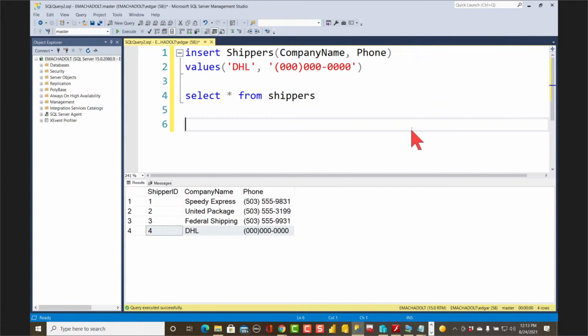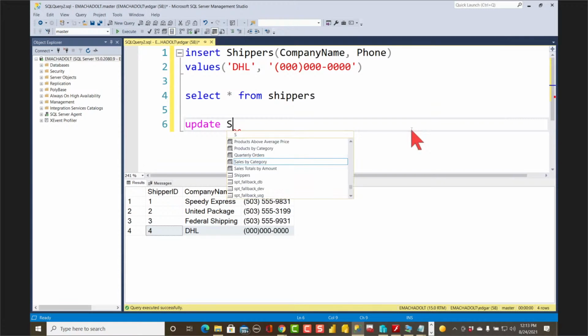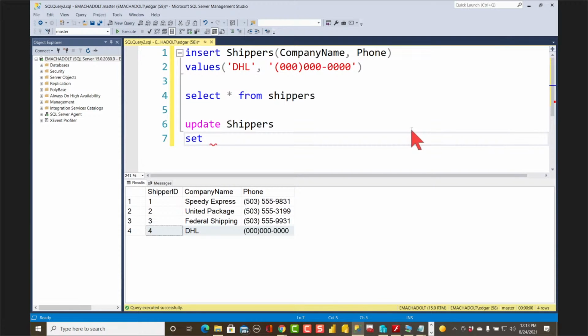So what we're going to do is an update, and we're going to change the shippers table, and we're going to set the value in the column called phone. Now, SQL is not case sensitive, so whether I type in uppercase letters or lowercase letters, it doesn't matter. It's all user preference. So we're going to set the phone number to 800-000-0000. Oops, that's wrong. 800-123-1234. There we go.